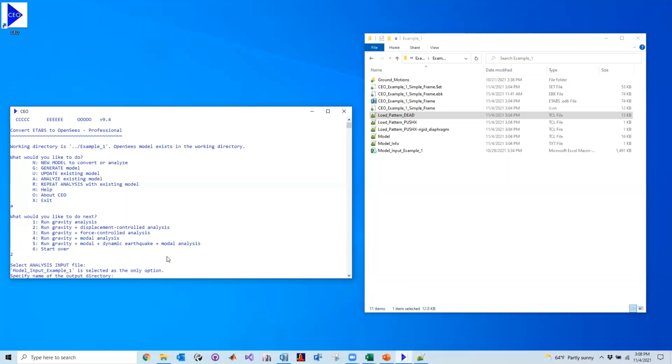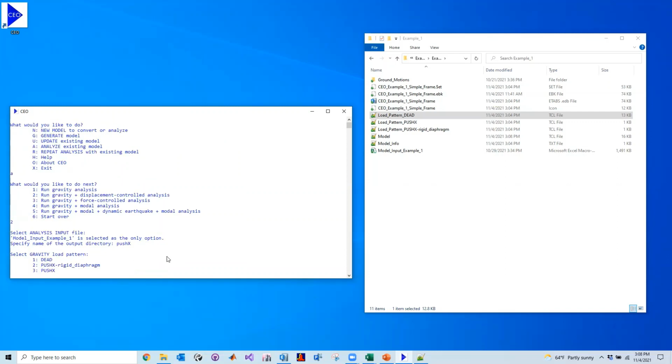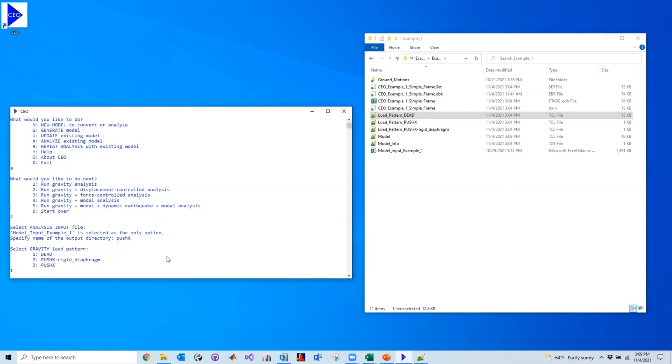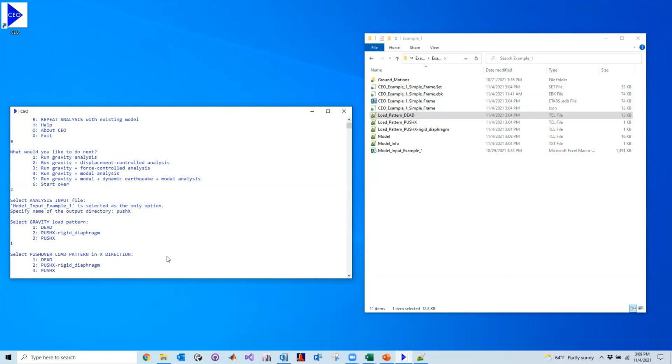So I'll click 2. You just give a name to a folder with results. So I can say pushover in X. And then it will ask you a couple of questions. What's your gravity load pattern? You say it's number 1. What is your pushover load pattern? In this case, we don't have rigid diaphragm. We have those 4 points. So I'm going to use number 3.